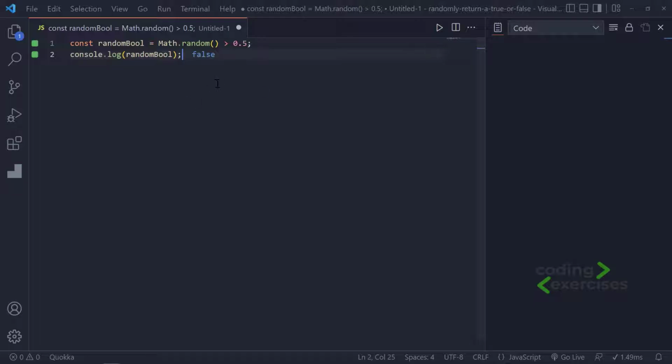This time the value of randomBool is false because this Math.random call was returning a number that's smaller than 0.5. If I replace the Math.random with a hard-coded number like 0.6, then the returned value will always be true.